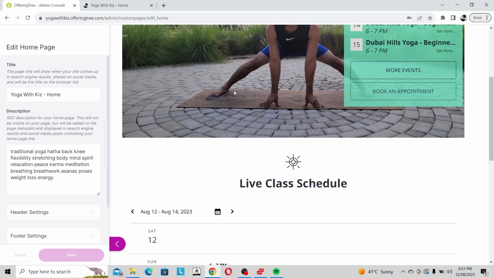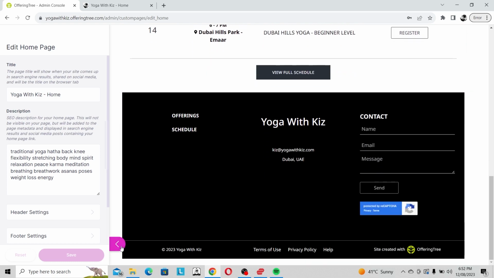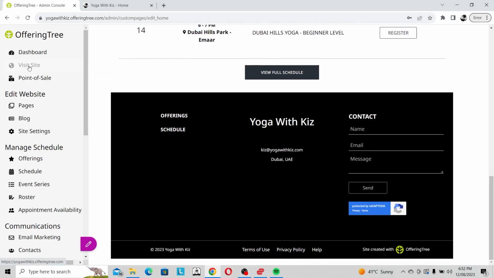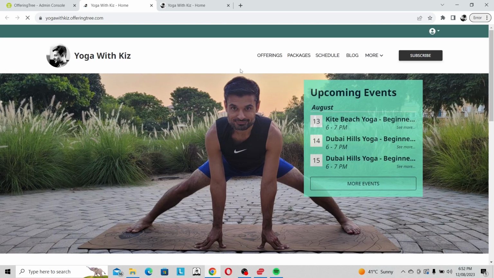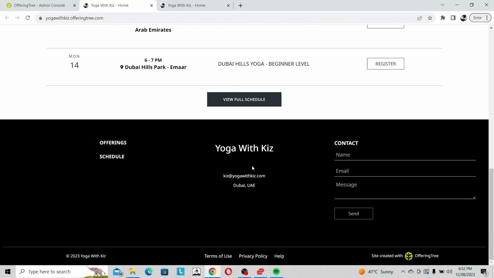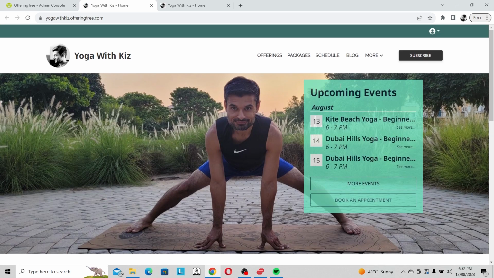I've already done the adjustments I want on my homepage, so I'm just going to go ahead, click Visit Site, and show you what it looks like. Very straightforward. I actually used even fewer elements than what the template provided. And at the top, I can see all the other pages that anyone on my website can navigate to.